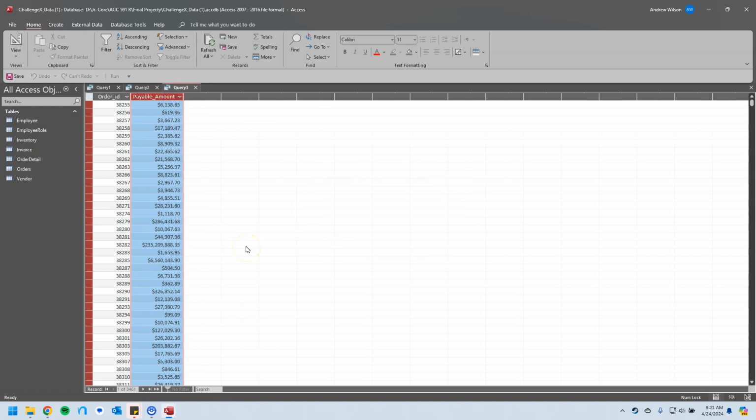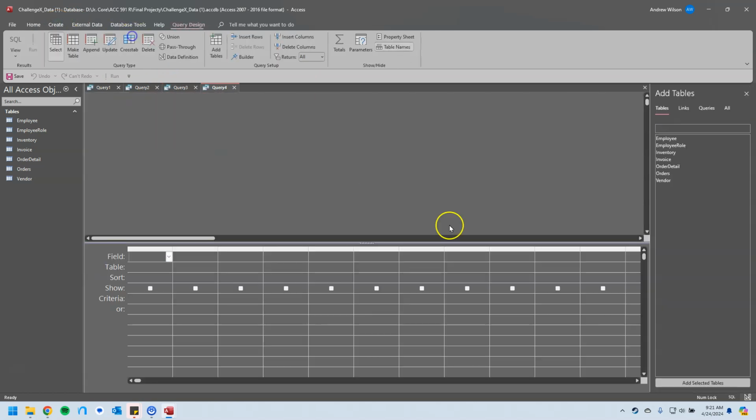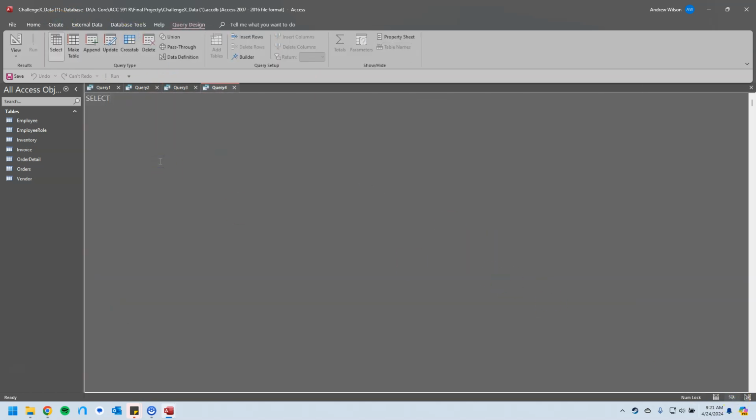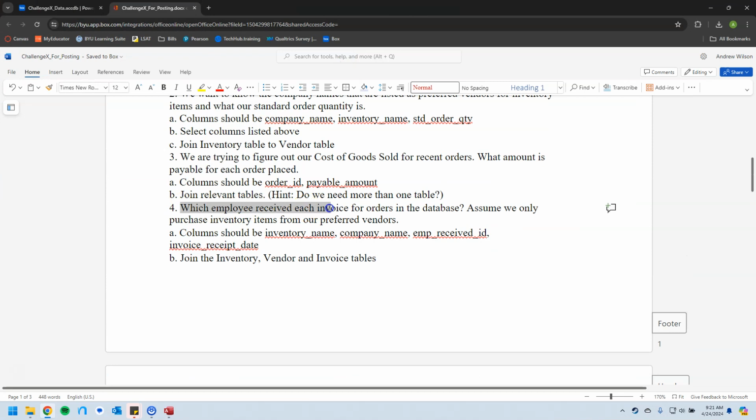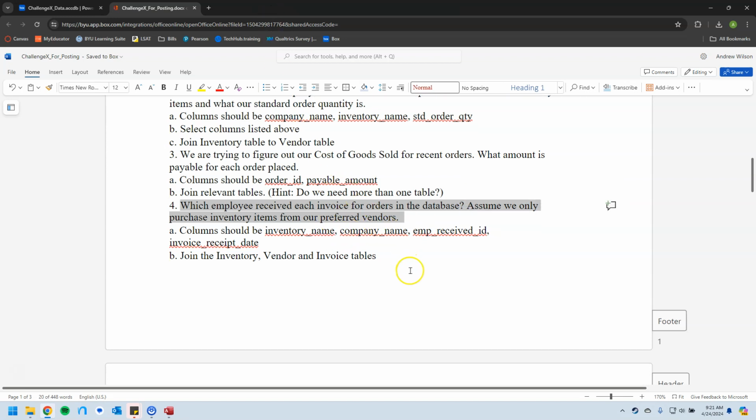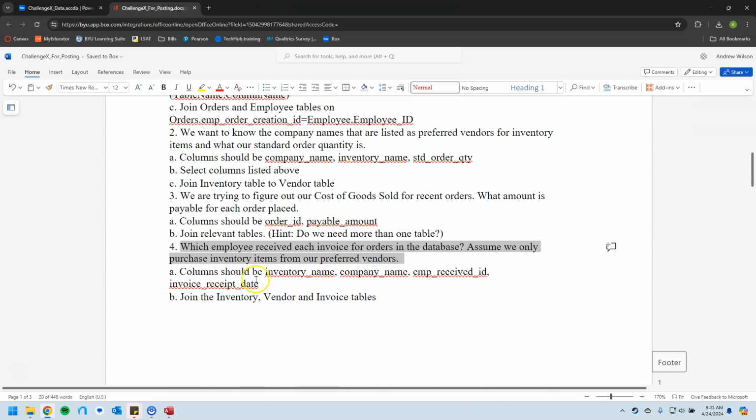So sometimes it's not always necessary to actually join tables together. Sometimes we can get all of the information we need from one table. So moving on to query number 4, we are told that we need to find which employee received each invoice for orders in the database. Assume we only purchase inventory items from our preferred vendors. So we need the inventory name, company name, employee received ID, and invoice receipt date. And we need to join 3 tables this time: the inventory, vendor, and invoice tables.